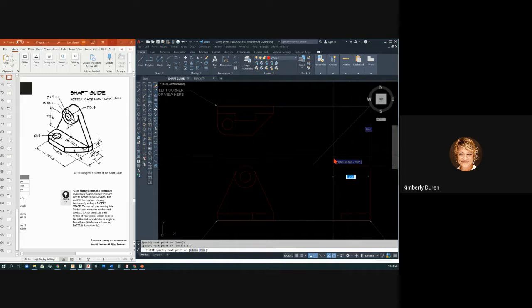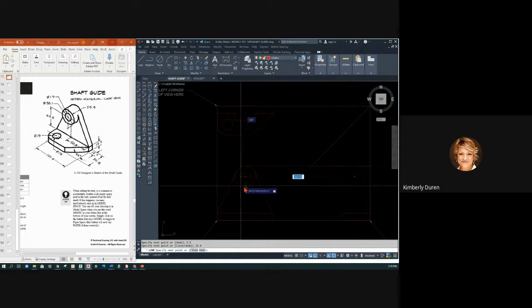down the diameter. So what happened with that? 25.4. Now I can come down the diameter. I could also object snap track from this quadrant. And I'm going to go back 12.7 because that's where it meets that plate. That's half of 25.4. And then I'm going to draw this line all the way down, which creates my square landing right here.